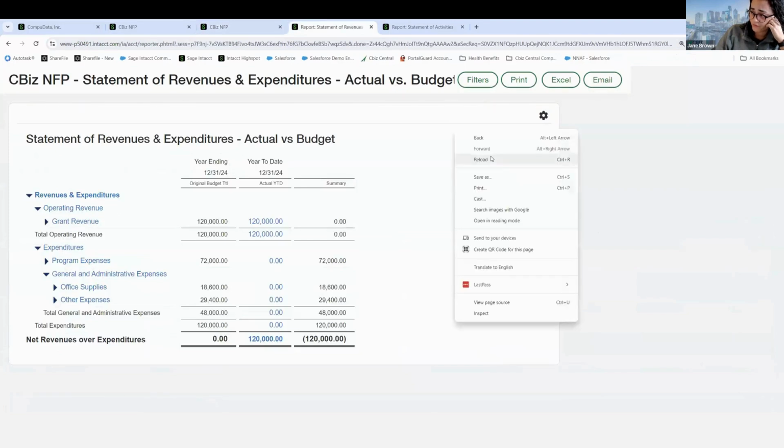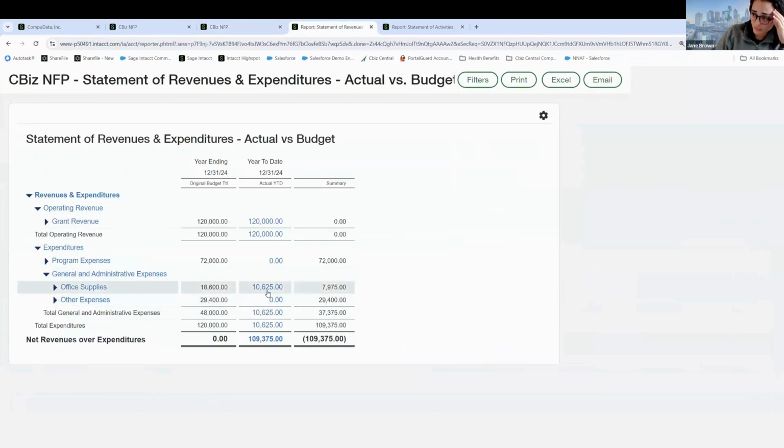And then I'm going to go ahead and refresh again. And I'm going to see this 10,625 in expenses posted here. Now, let's say that in this particular case, the original grant revenue that we received was restricted revenue. But as we spend against the grant, we need to release that revenue from restriction.